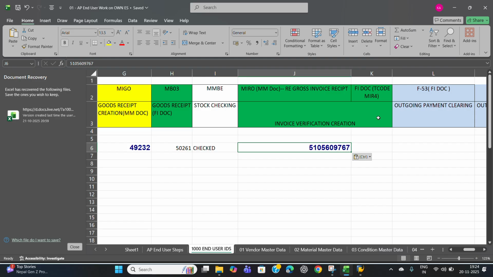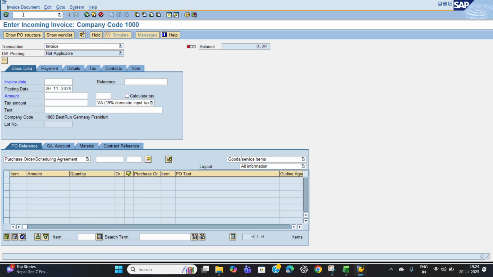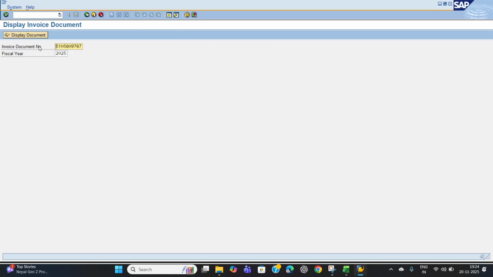And the next step is FI. We need to define the FI department. For the FI department, the T code is MIR4. So go to the server, in the command field enter /n to go back, and to go directly to MIR4, enter MIR4 here and click on enter. It will directly take us to MIR4, which is display invoice document.